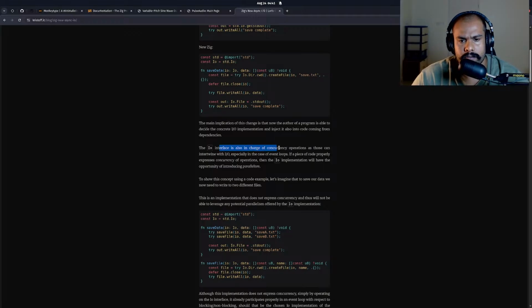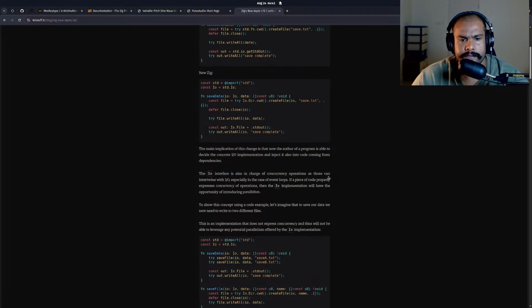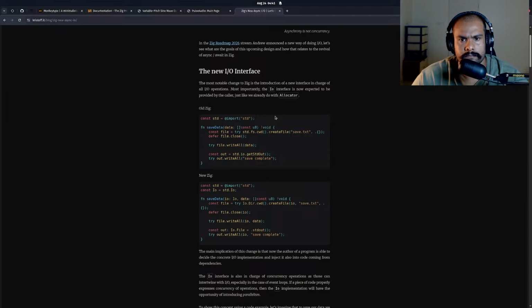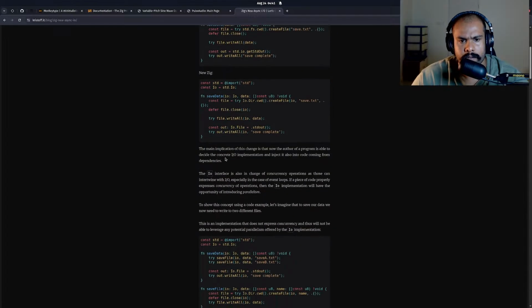Yeah, interface is also in charge of concurrency. An implication of this change is that the author of the program is now able to decide the concrete IO implementation. Okay, that's pretty cool. And I guess if you have your own types or methods, you can also just implement. Neat.